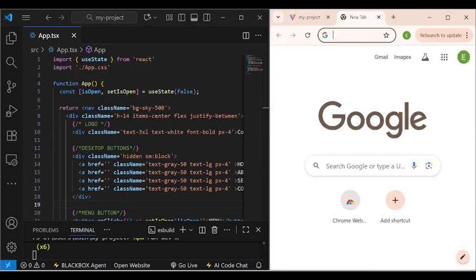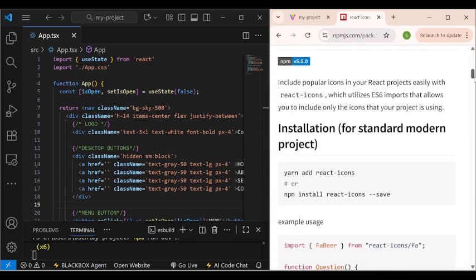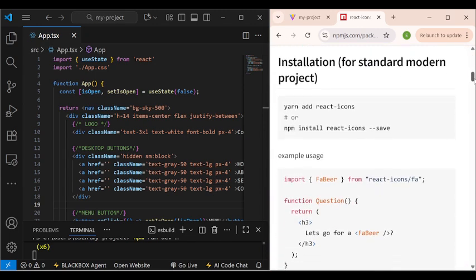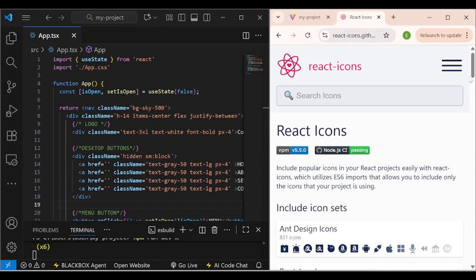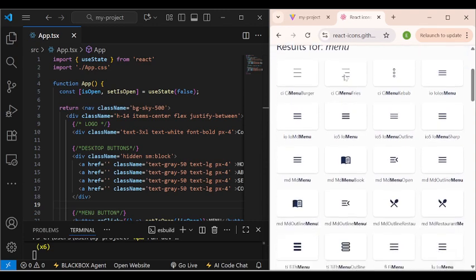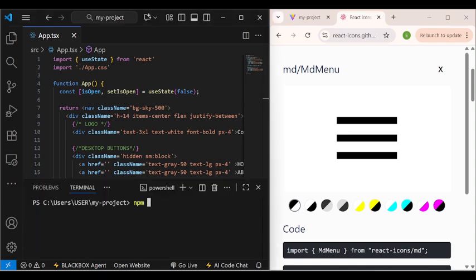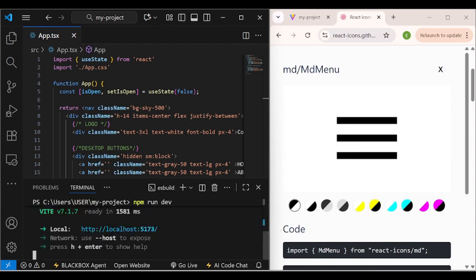So let's replace this menu with something better, and by that let's head over to React Icons, and we have to install it first. This is the React Icons documentation. So this is better. This is what we will be using as a replacement. So npm, let's install React Icons in our project. So we wait, that has been installed. Now we can use it.